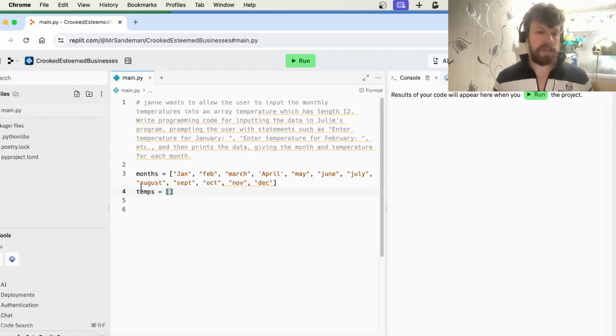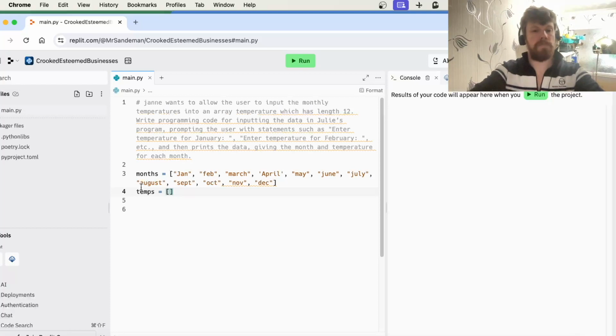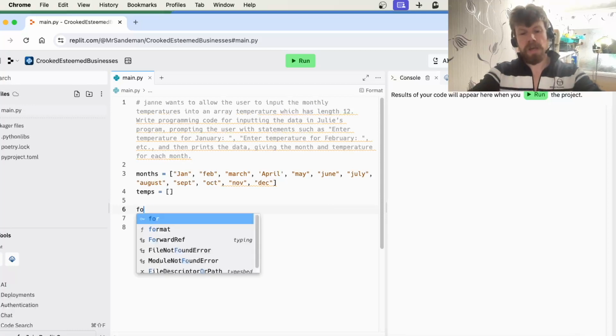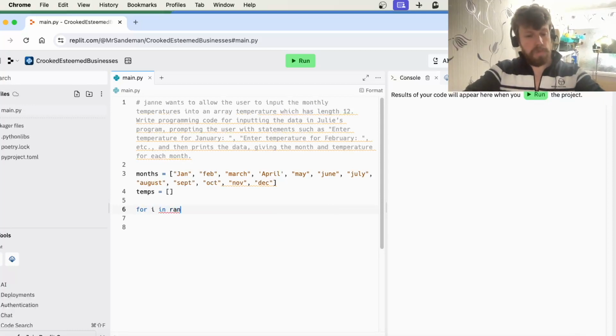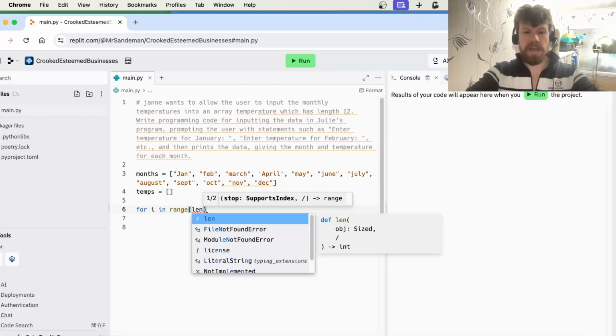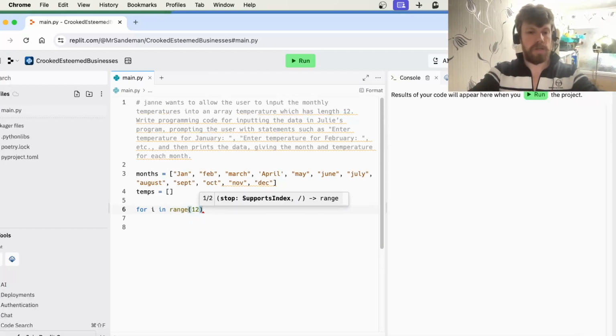I've then created a blank list called temps, and then I need to start inputting data into it. To do this, I would use a for loop. This is what they are going to be looking for in the exam. We are going to be doing this 12 times, so that's why I'm going to put 12 in the for loop, because I want it to loop 12 times.